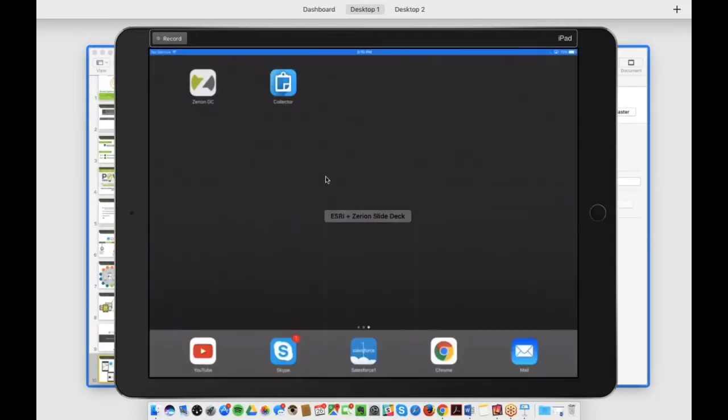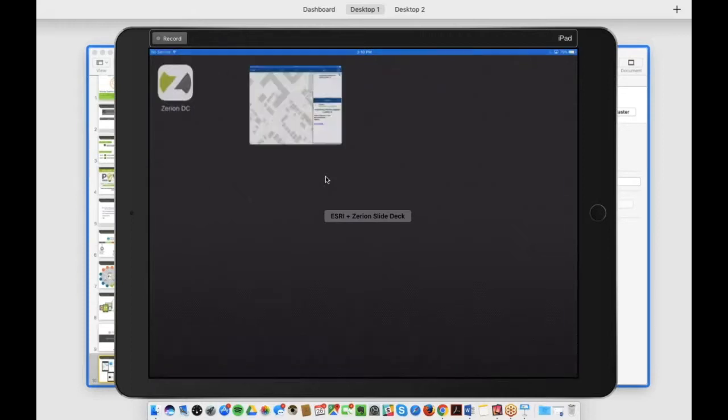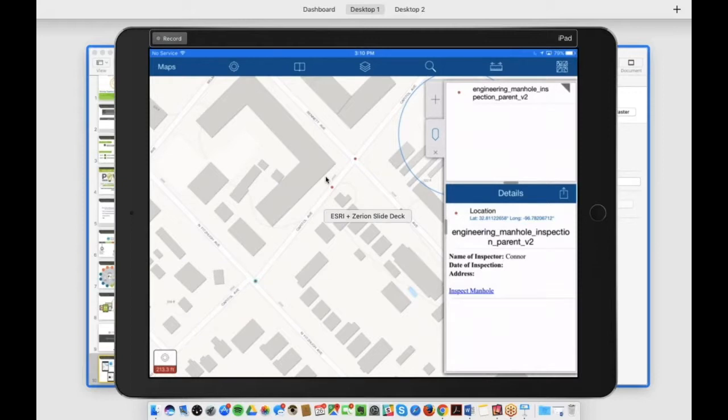Beautiful, beautiful. Okay, I hope everybody can see my screen here. What I'm going to do is start from Collector and then trigger a form within Zerion data collection, fill out some information, and show some of the back-end processes that Zerion gives you the ability to do. And Connor, there are some people who haven't heard of Collector before, so if you wouldn't mind touching upon that too.